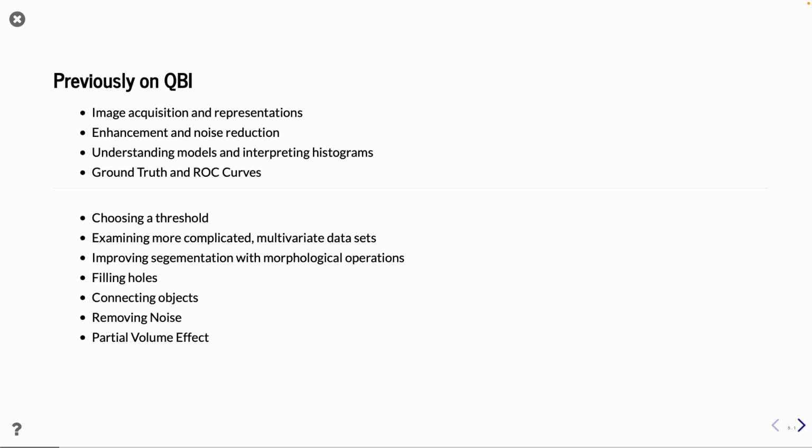And what we have done until now, we have looked at databases, which is becoming very important now for this part, and also the importance of ground truth and looking at ROC curves. And we also saw that we can have different histograms depending on how the data looks. And now we want to go into choosing a threshold automatically. And let's see how that goes.